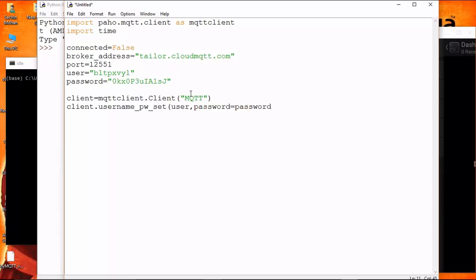Now here we have to specify an onConnect callback function, which is called when the broker responds to the connection request. You need to create a callback function to process any message, and we have to start a loop to check for a callback message. I am just assigning the function for now and will define the actual code later. So client dot on_connect is equal to on_connect. Okay.